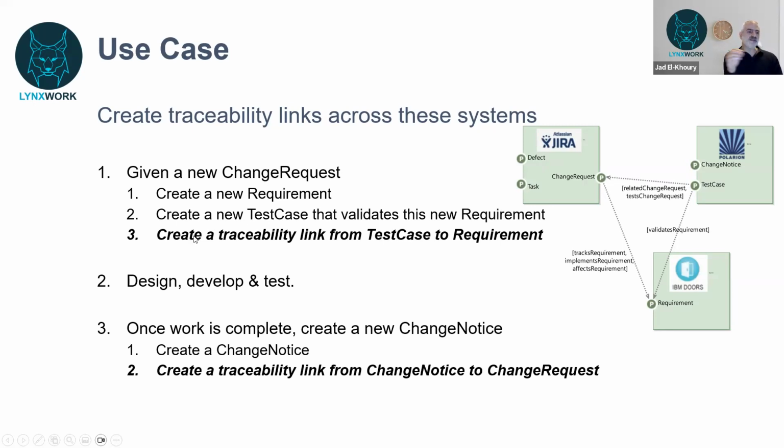So there will be a need somewhere in your process to create a traceability link from your test case down to requirements in Doors. And then you go ahead, and I'm just giving a quick one here, and the focus is on the traceability aspects. Then you go ahead and design, develop, and test this change you're introducing.